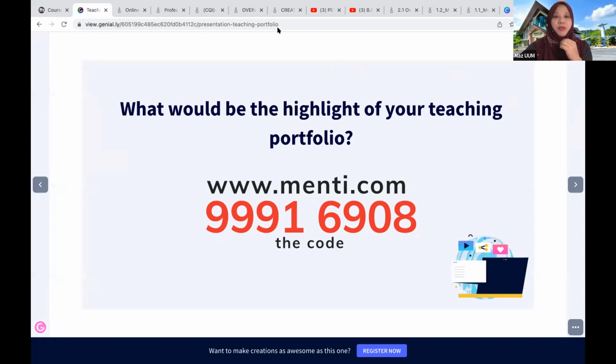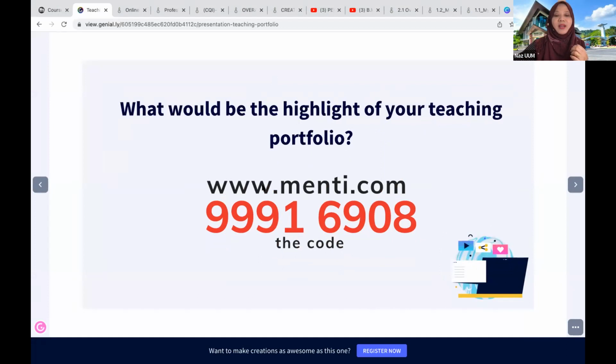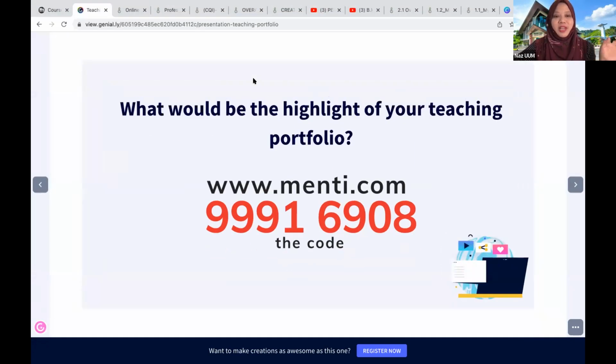Before that, just as a wrap up to this session, before we go to the hands-on, can we go to the Mentimeter once again and use the code 991 6908. And then just write in there what would be the highlight of your teaching portfolio.